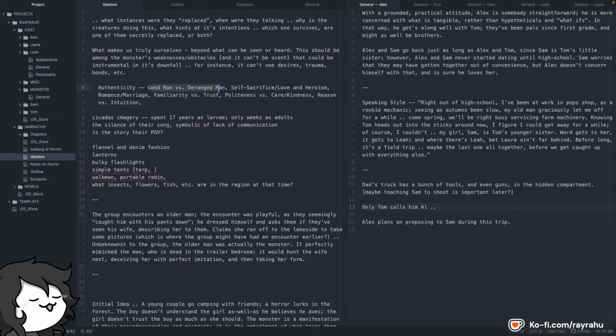Good man versus deranged man. This one is vague here, but it's in reference to the hunter. On one hand, you can say that he's hunting down this thing, revenge for his family, etc. But his methods are going to start getting revealed to be more and more questionable, and by the end of it, it's going to be revealed that no, he's completely out of his mind. From the beginning of the story, he was completely out of his mind. But I'll let that develop a bit more.